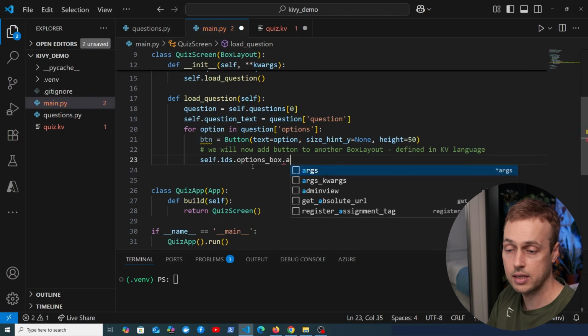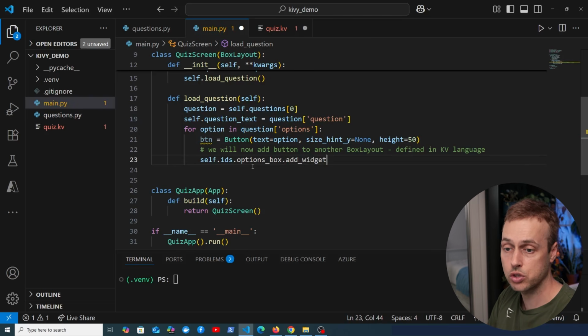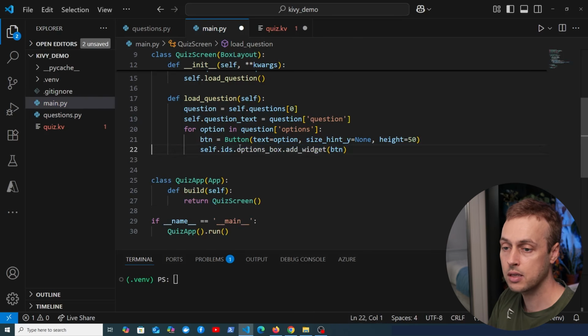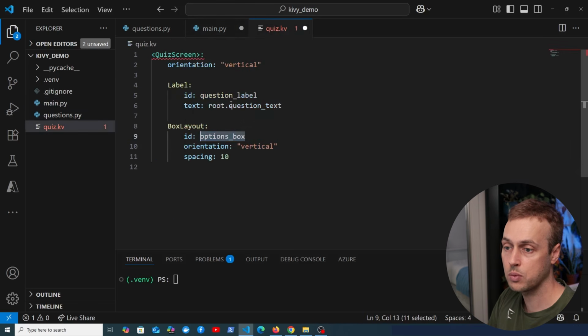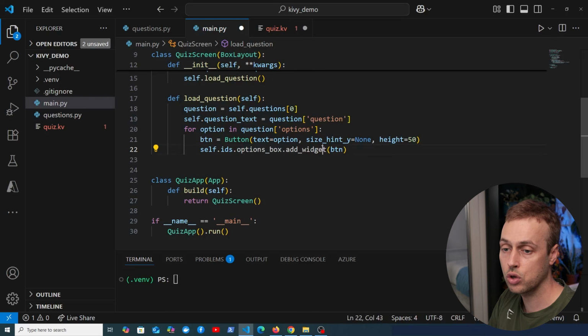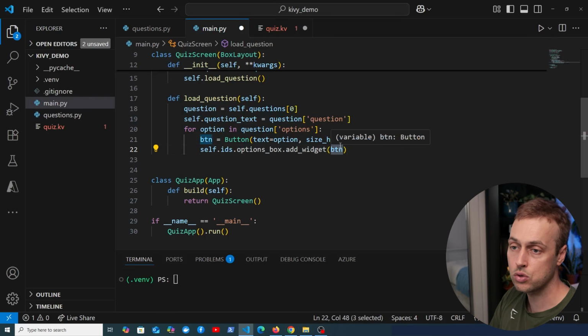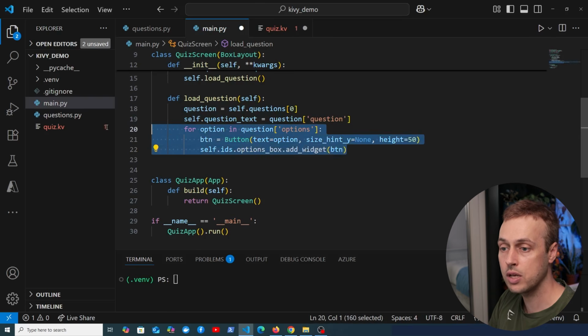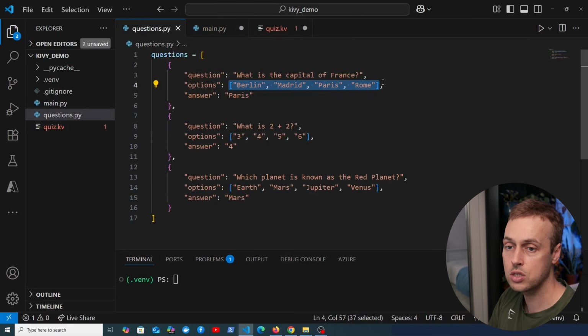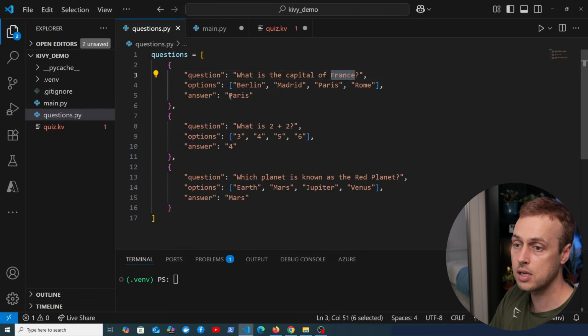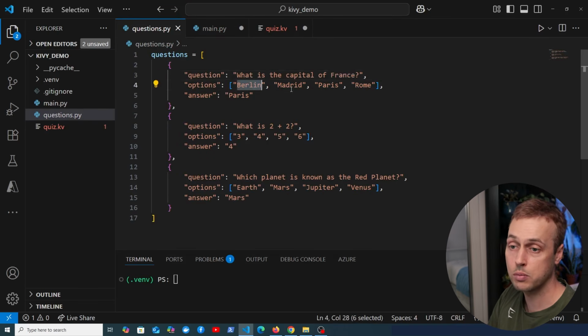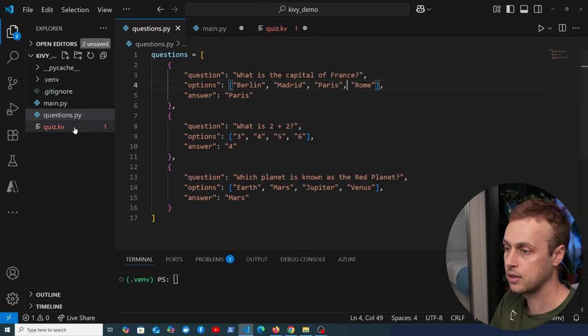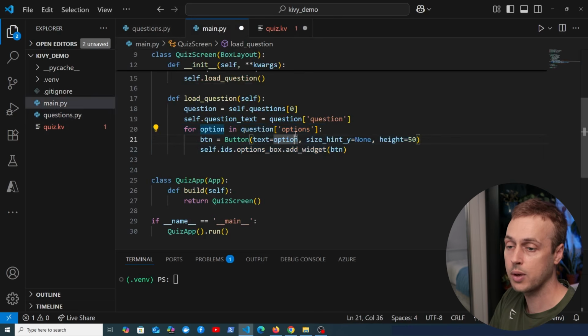And like any widget in Kivy, we can call the add widget function here to add a child widget. We simply need to pass the button that we defined above into that. And I'm now going to remove that comment. So basically we take the options box that we defined here inside the KV language, and we're calling add widget to add this button to the box layout. And that's going to happen for each option that we have in the questions. So for example, for this first question here, we're going to add a button for Berlin, for Madrid, for Paris and for Rome.